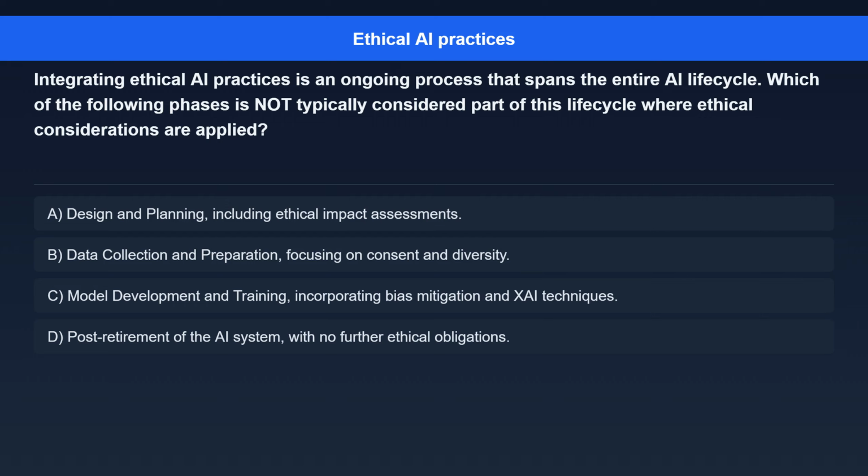Which of the following phases is not typically considered part of this lifecycle where ethical considerations are applied? Option A. Design and planning, including ethical impact assessments. Option B. Data collection and preparation, focusing on consent and diversity. Option C. Model development and training, incorporating bias mitigation and XAI techniques. Option D. Post-retirement of the AI system, with no further ethical obligations.